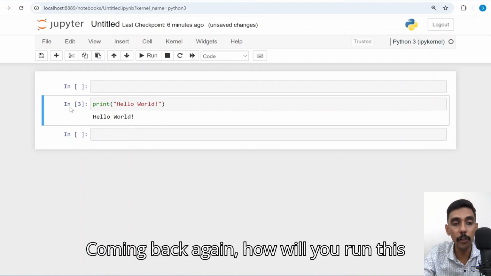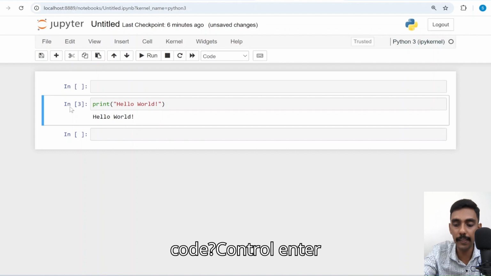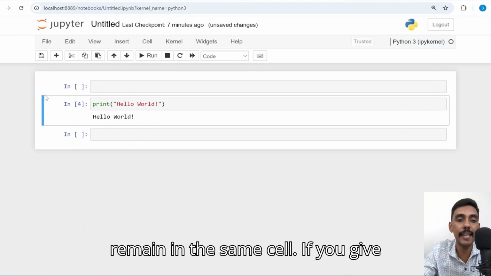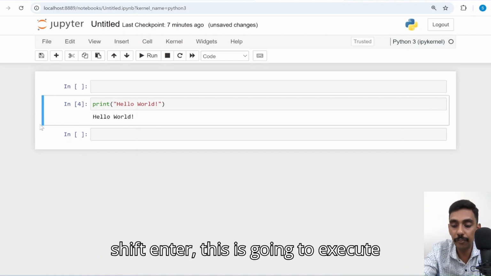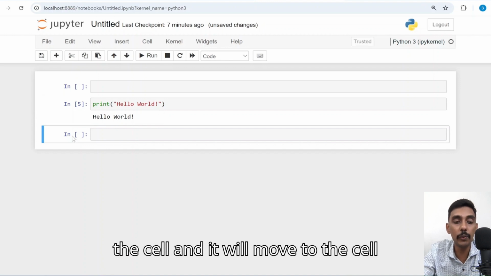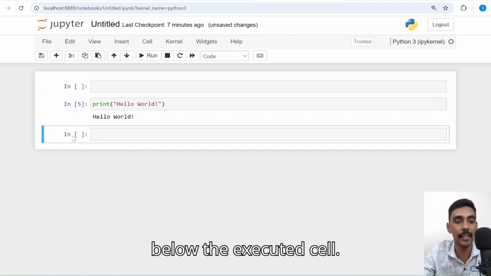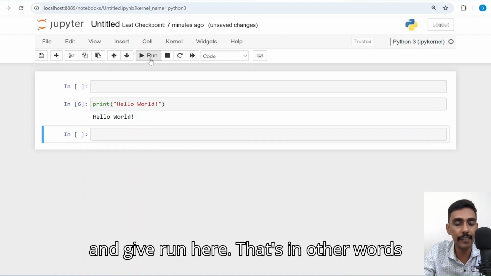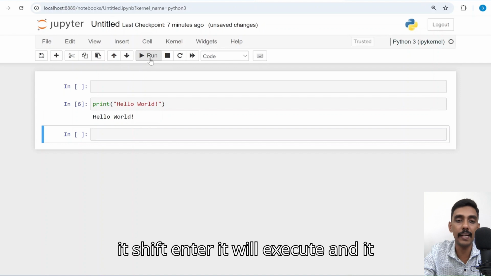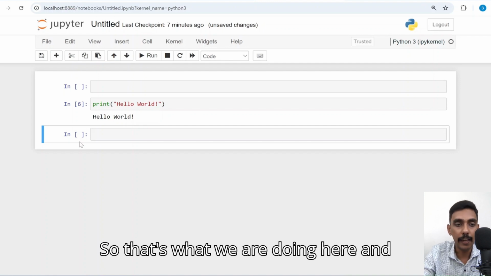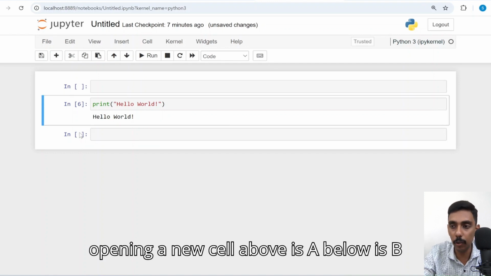Coming back again, how will you run this code? Control plus enter will run this code and the cursor will remain in the same cell. If I give shift plus enter, this is going to execute the cell and move to the cell below the executed cell. There's another way: you can just go and click Run here. In other words, it's shift plus enter, it will execute and move to the cell below. And opening a new cell above is A, below is B.